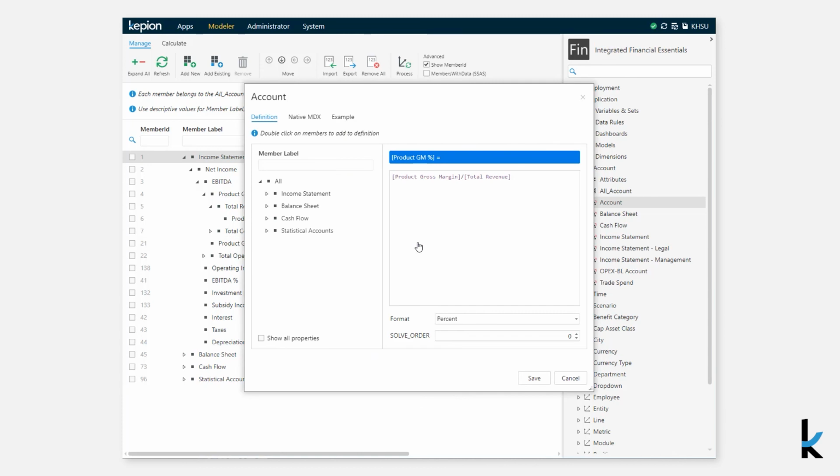Here you can also assign business rules calculations to specific accounts, ratios, and KPIs to be calculated. This will then be represented across all reports you use this member within.